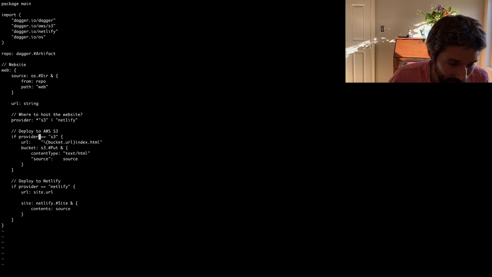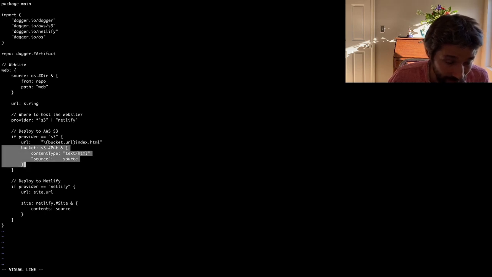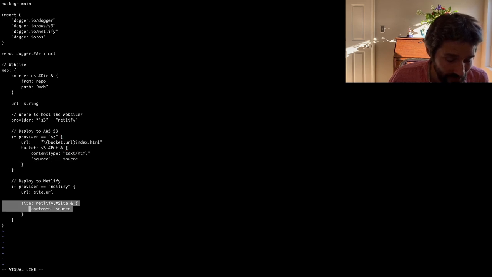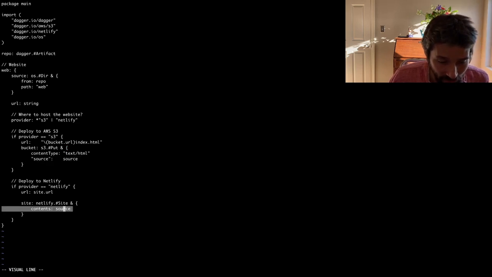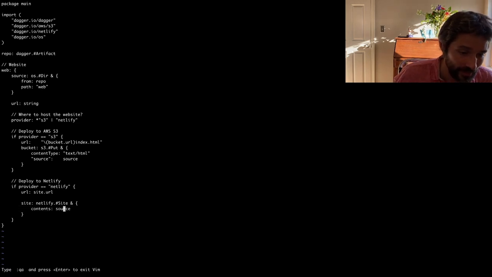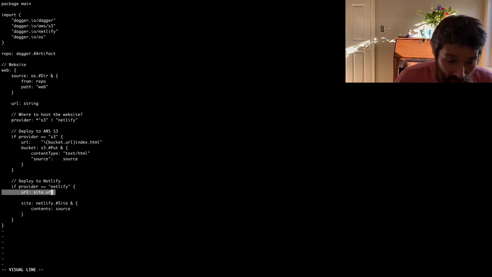Here, basically adding what looks like a definition for an S3 bucket here, or a Netlify site here. And you can see the wiring: we're passing an input value to the S3 bucket that comes from the source. So we're passing the source directory to the bucket, which makes sense because it needs to upload something. Or here we're passing it to the Netlify site, same thing, it needs to upload. And then the other way around, we set the URL field, and this is web.url.